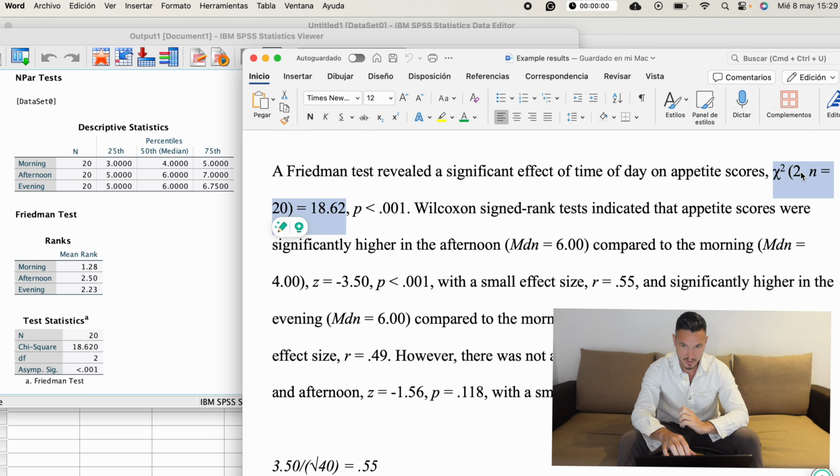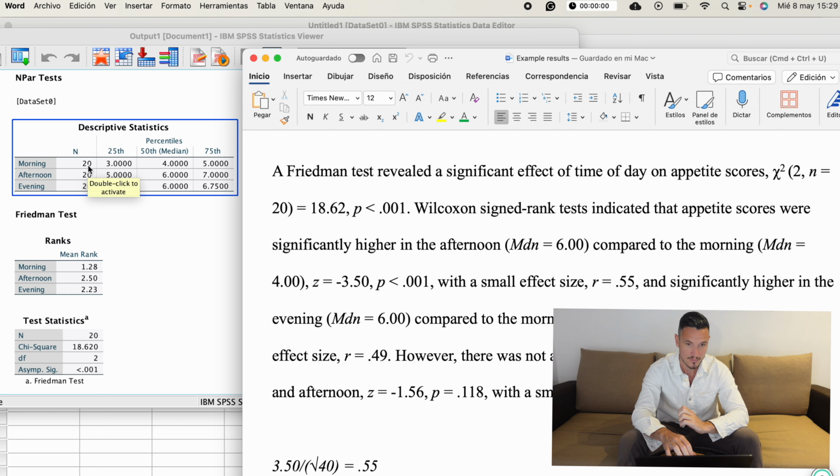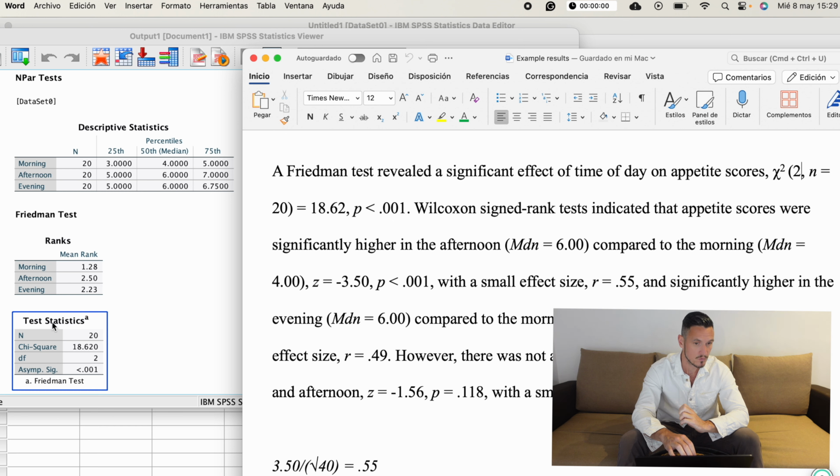In parentheses here I have 2. That is corresponding to the value in this degrees of freedom row of the test statistics table. And I have n equals 20, which is just the number of participants that I have. Finally, we have this p-value, so p equals less than 0.001, and that again comes from this test statistics table, and this bottom row we can see that the value is less than 0.001.